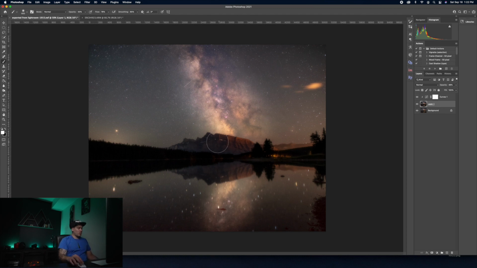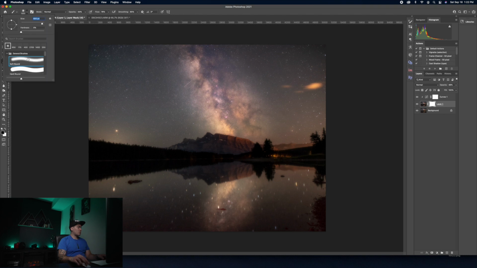Now I don't like it on the mountains at all. So all I'm going to do is come down here to the layer mask, click on the layer mask. Now it's a white background and we're going to take a black brush. It's a white brush, you push X, change the brush. My opacity is set to 50 and it's a soft brush, which is completely fine. You can always change the opacity if you want.